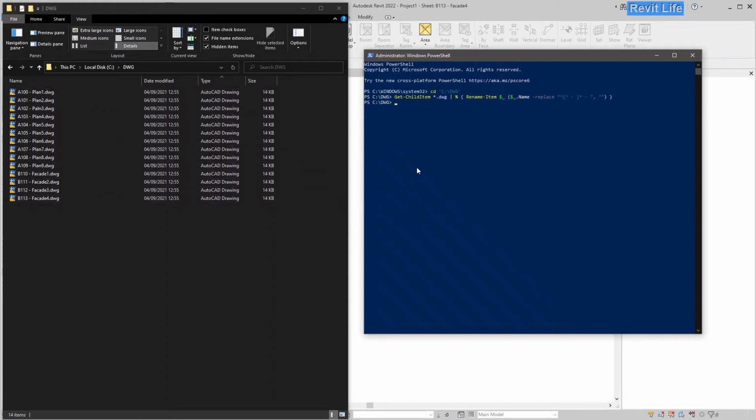Now as a bonus tip, let's say you want to add today's date to all of those DWGs because you made them today. In the PowerShell, press up and you get the last script that you entered. Now edit the script as I do. Enter today's date. And remember to enter the DWG extension on the end. Press enter and you have all of your DWG files renamed with today's date.